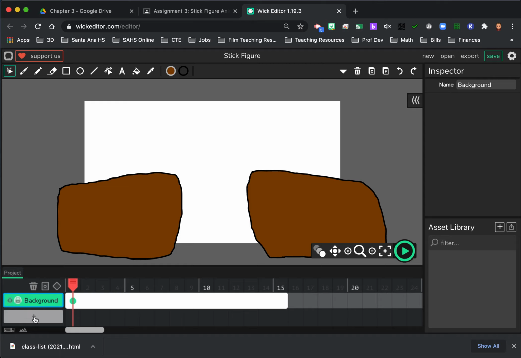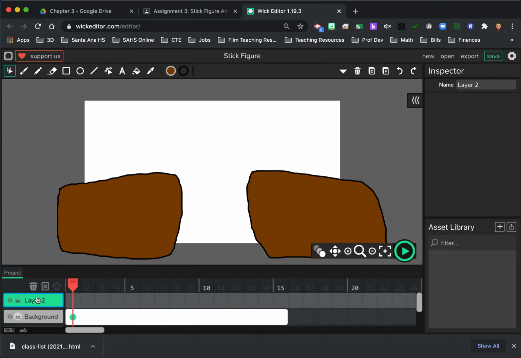Make a new layer that you're going to draw the stick figure on. Click here and drag it above the background layer because you want it on top. Click on it and rename it stick figure. Perfect. Alright, create a new frame here. This is where you're going to draw your stick figure.